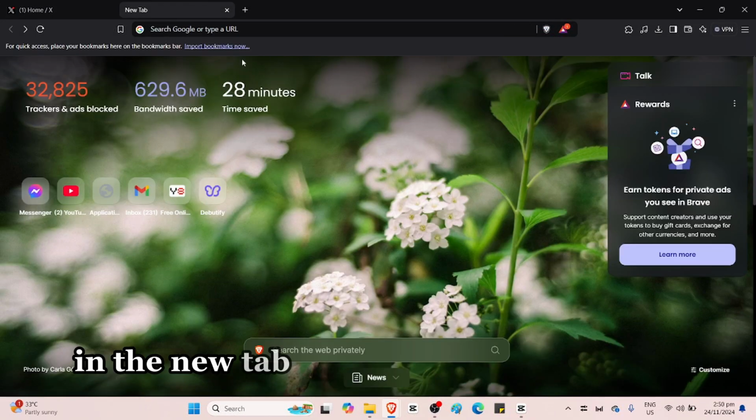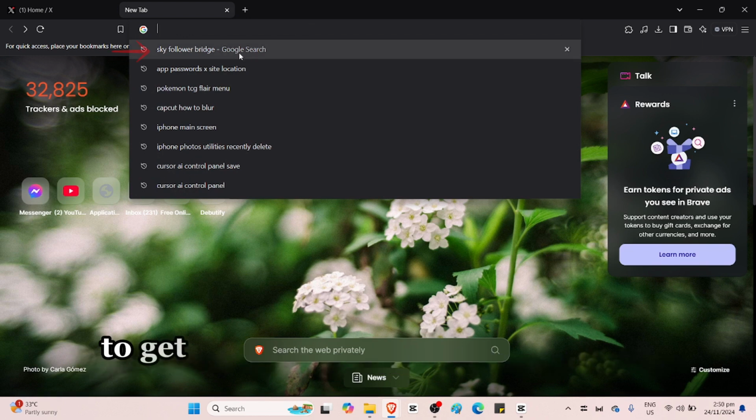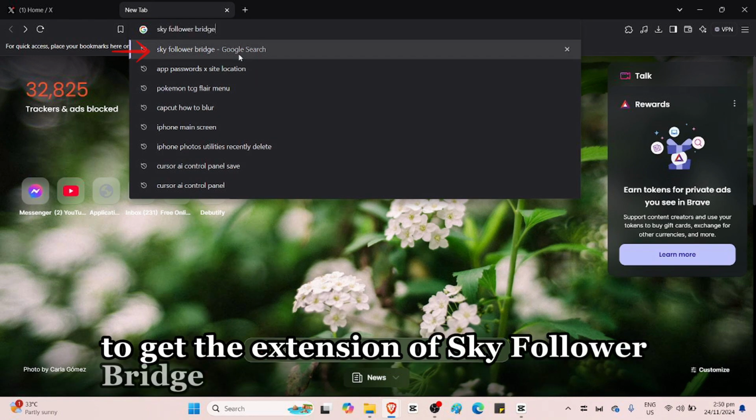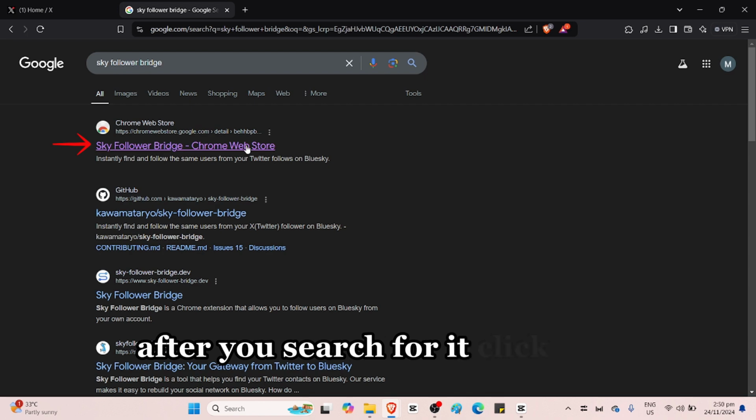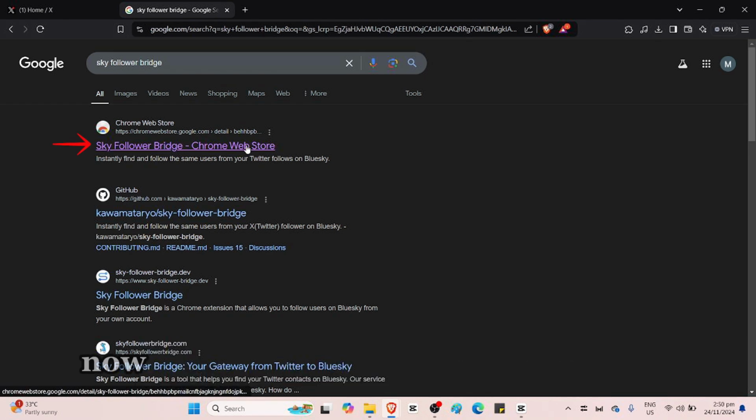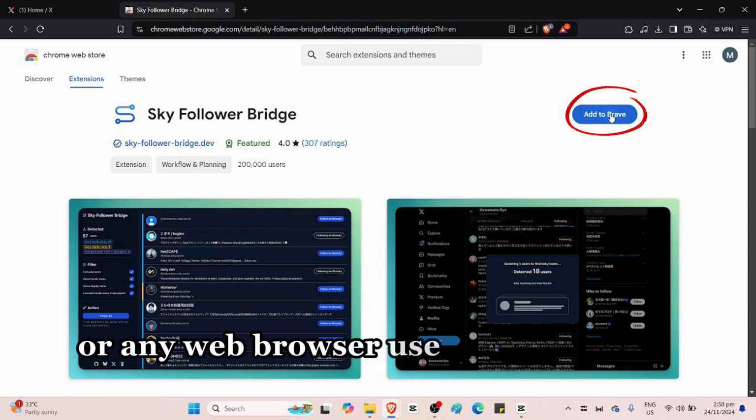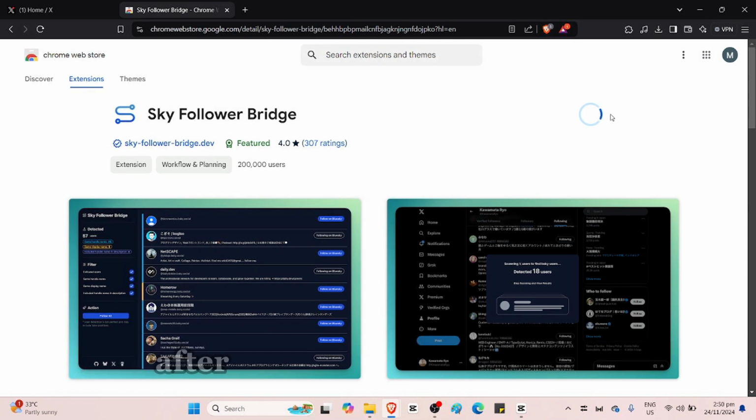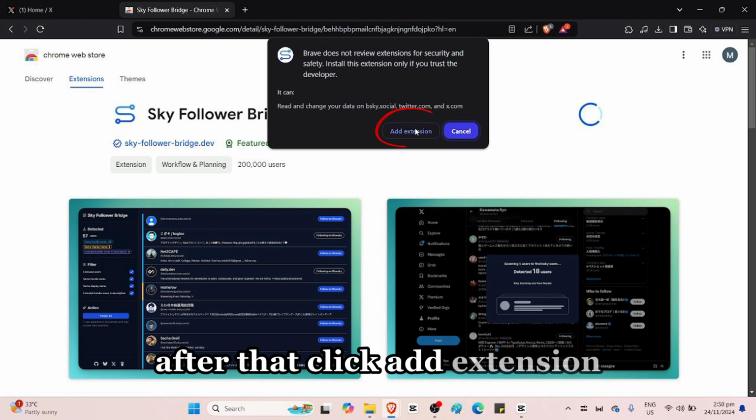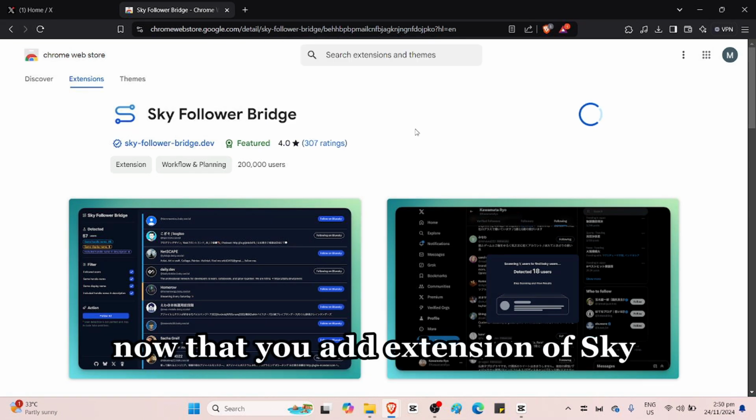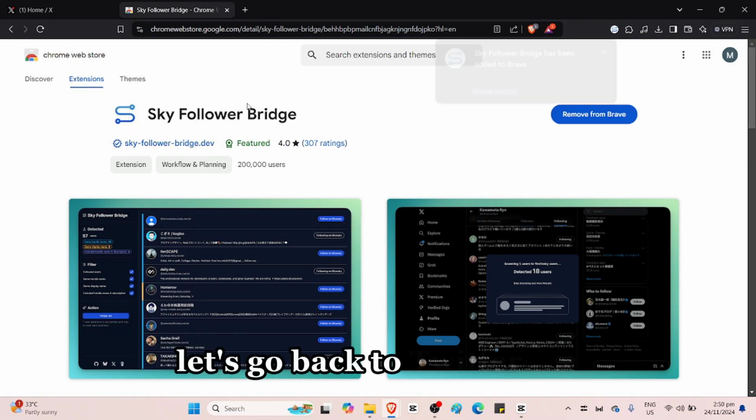In the new tab, type Sky Follower Bridge to get the extension of Sky Follower Bridge. After you search for it, click Sky Follower Bridge. Now here, click Add to Chrome or Brave or any web browser you used to add it to the extension. After that, click Add Extension. Now that you added the extension of Sky Follower Bridge, let's go back to the Twitter tab.